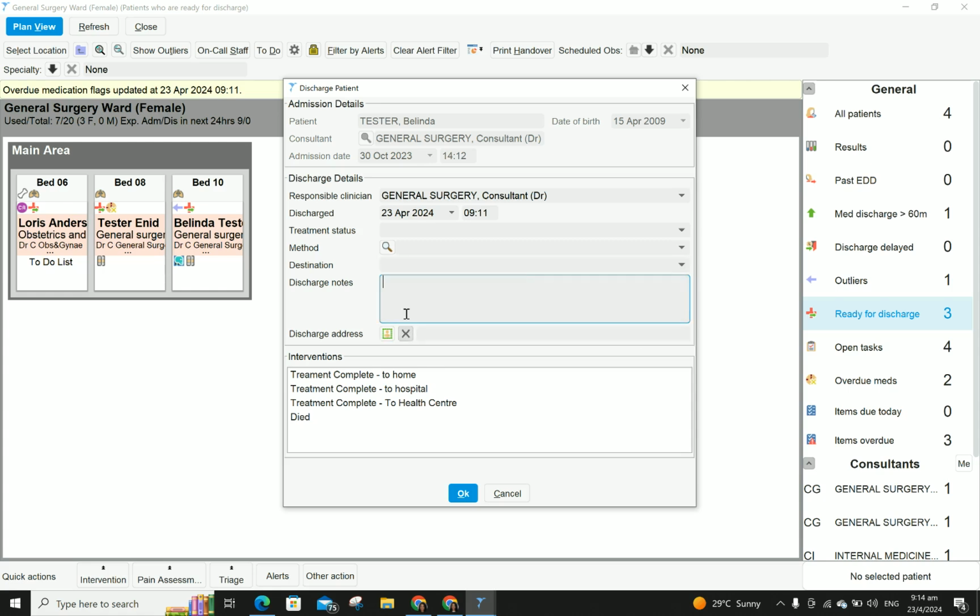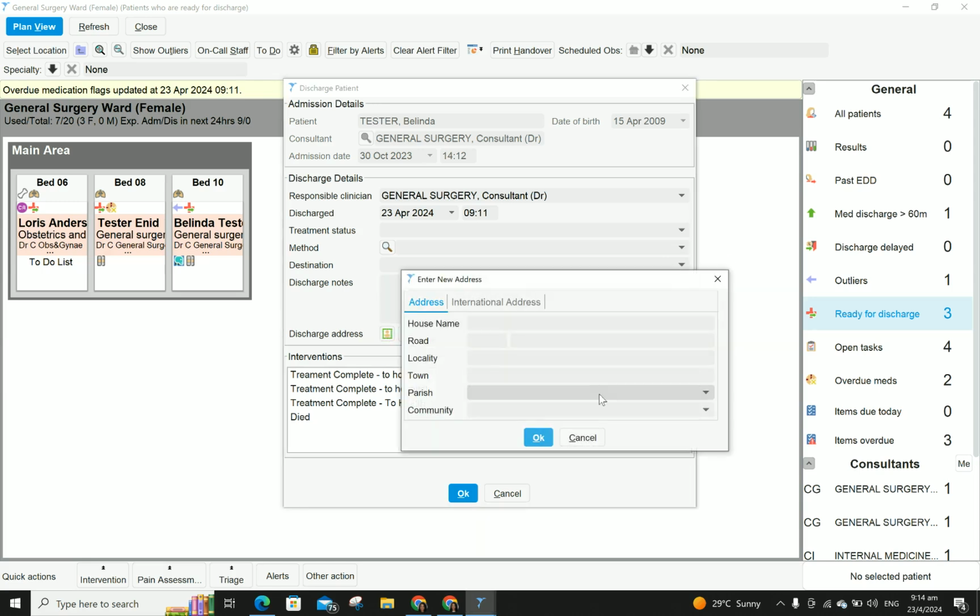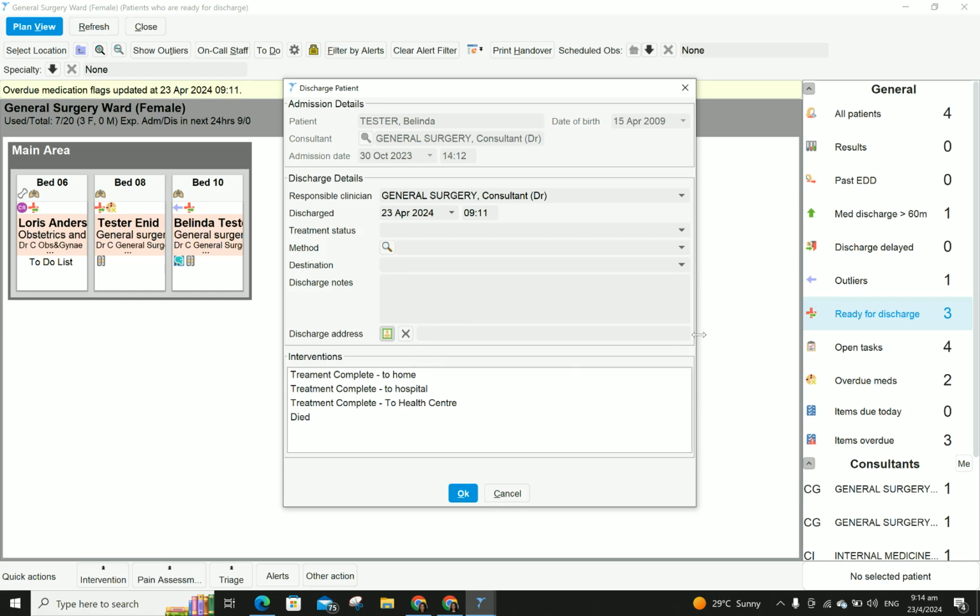If we have any additional discharge notes, for example, we want to document that we counseled the patient, etc., we gave them the TTH, we can put that in this discharge notes section. And if you want, you can indicate a discharge address by clicking on this green stamp to indicate where this patient is going home to. If the treatment is complete, you can also indicate where the patient is being discharged to in our intervention section. Are they being discharged to home, to another hospital, to a health center, or did they pass away?